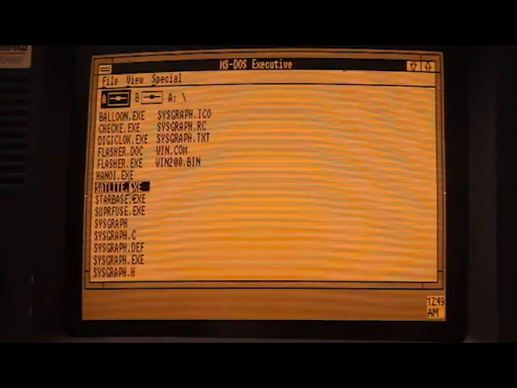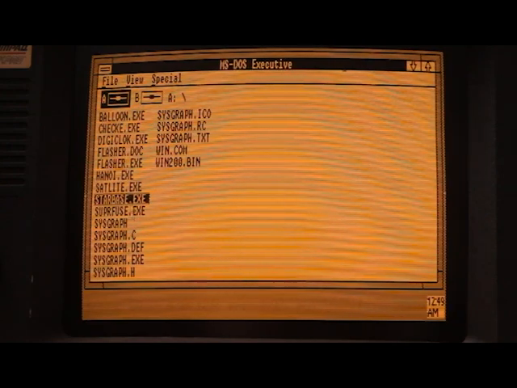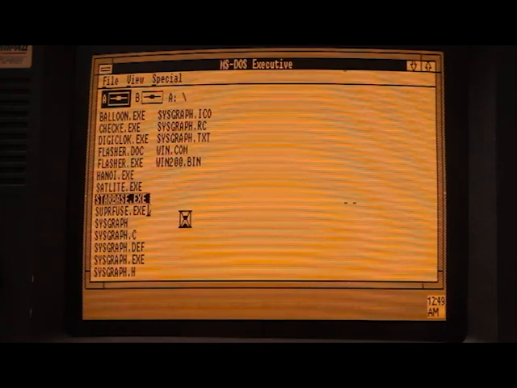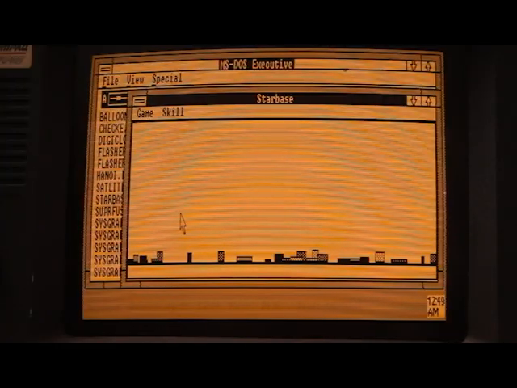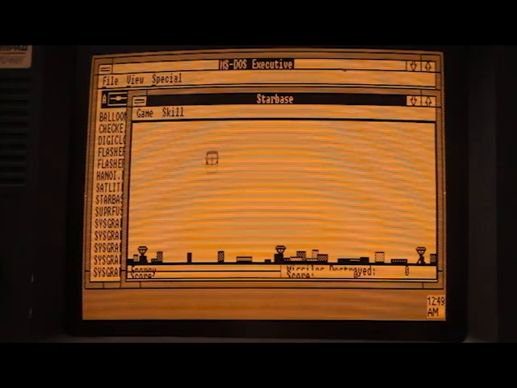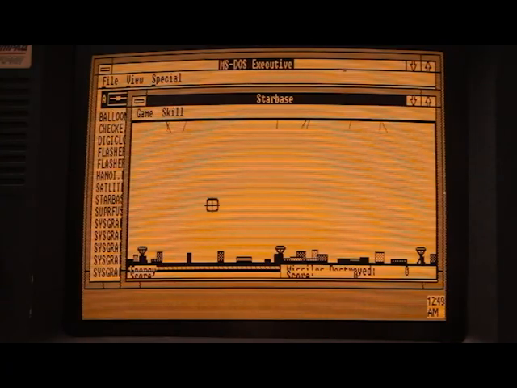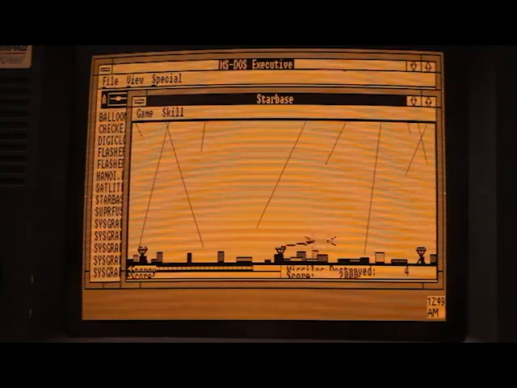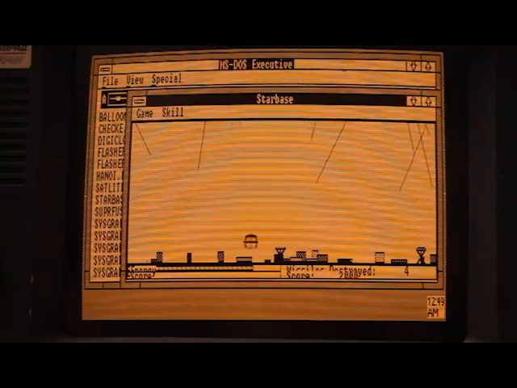So moving right on to quit out of there, I saw this next one, Starbase. Again, no idea exactly what it was, but when it loaded up, I realized that it was a clone of Missile Command, which is a game that I actually like and am half decent at if I have a trackball.